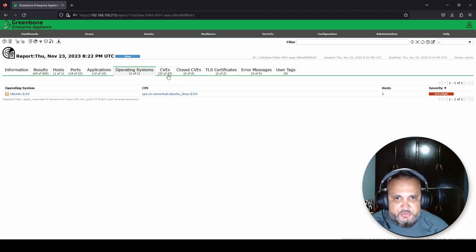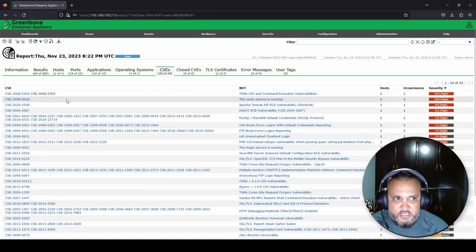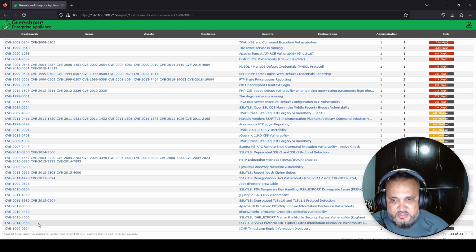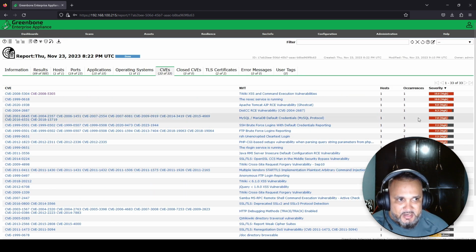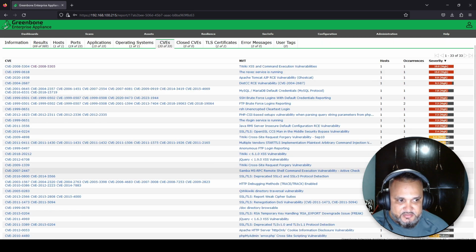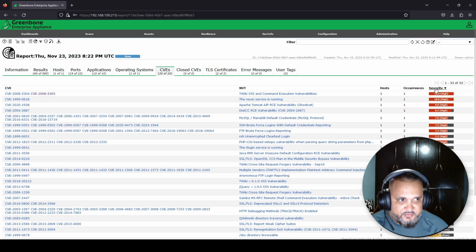And it shows me also the CVEs. So these are the CVEs that were found, right? As you can see, quite a lot, and you could sort them by severity. By default, it's sorted from the highest to the lowest, right? But you could change that if you want, for whatever reason, or you could change it by occurrences, hosts, etc.